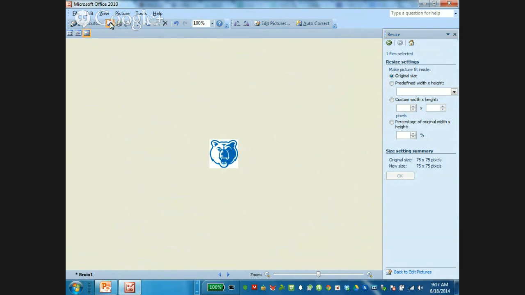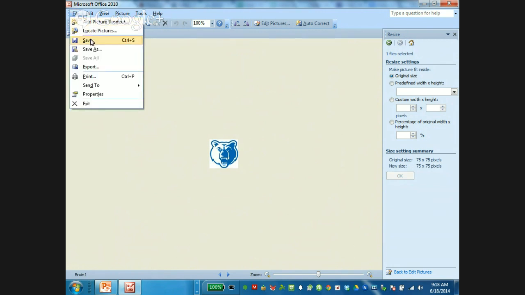I hit save. Done. So now I can add that to my... It replaces the big one. So if you want to save both, you'd have to save the image as. So if you want to keep the big picture but also the small one, you'd save this one as and then rename it something else like Bruin 2 or Bruin THB for a thumb picture.